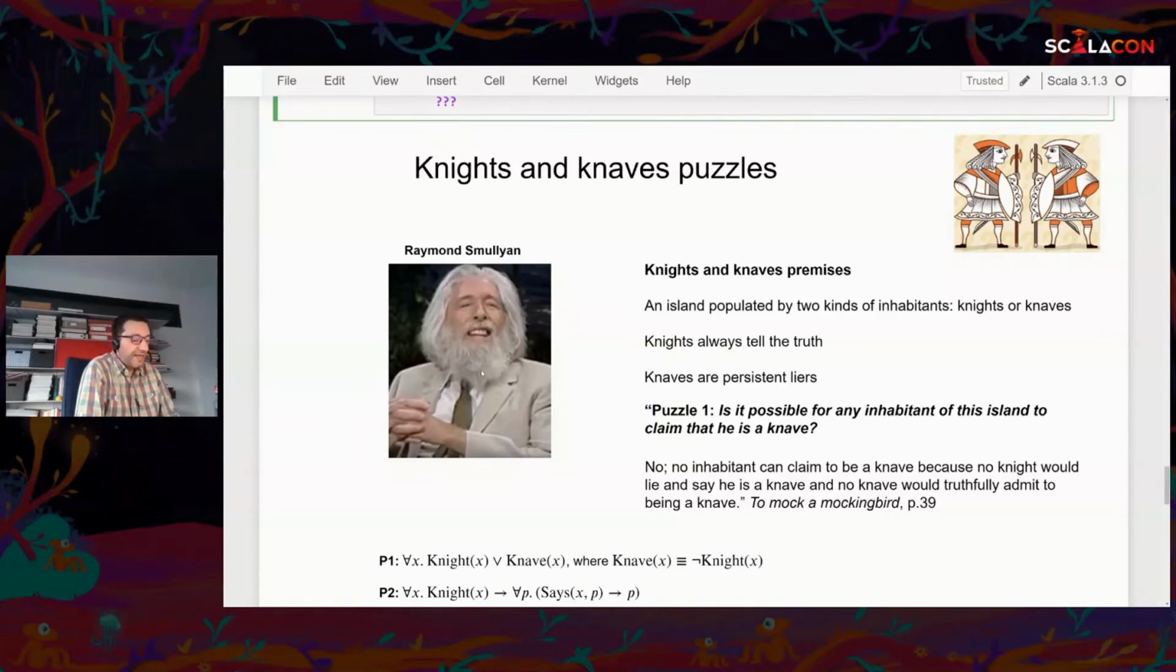Knights and knaves are inhabitants of an island. In this island, the inhabitants could be knights or knaves. Knights always tell the truth, and knaves always lie. They are persistent liars. Given these premises, which are the setup for all these logic puzzles, this particular puzzle that we are going to formalize is the following: is it possible for any inhabitant of this island to claim that he's a knave?